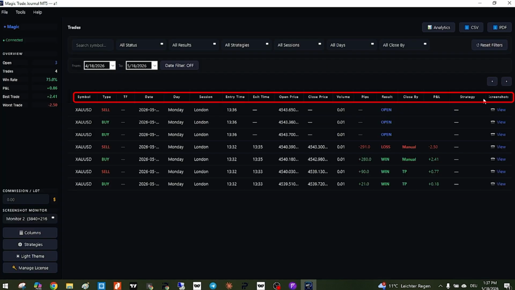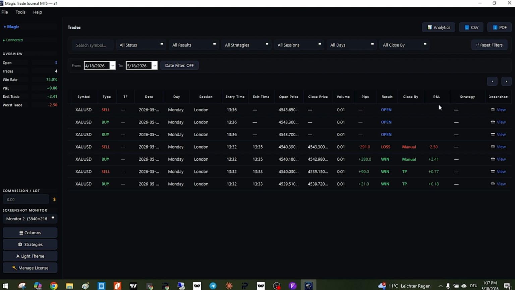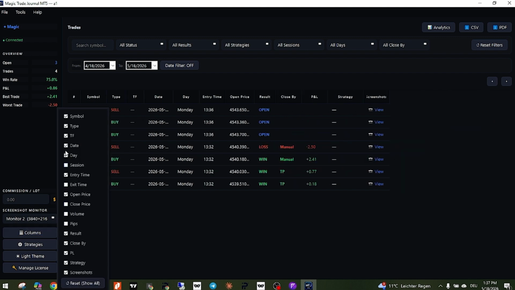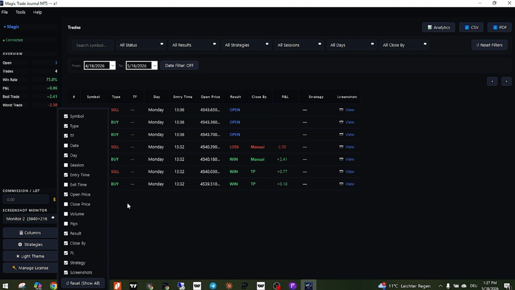Here we also have several columns. You may not need all of them. For example, maybe the entry and exit price are not important to you. You can open this section and simply uncheck any column you don't want. It will be removed from the table and won't be shown anymore. If you want it back, you just check it again. There is also a reset button here.